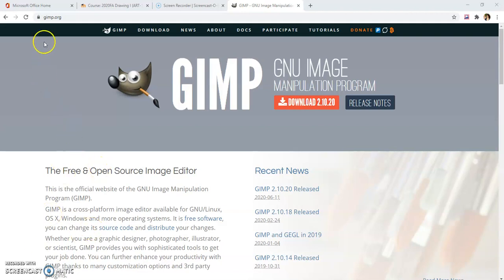Now, this is the website here, GIMP.org. You can learn more about the website if you want to learn about their history. GIMP stands for GNU Image Manipulation Program, and it is a free and open source image editor. It's very much like Photoshop, maybe like an older version of Photoshop, I would say, but it does all the things we need it to do. So if you've never used it before, visit GIMP.org and you can download the software.